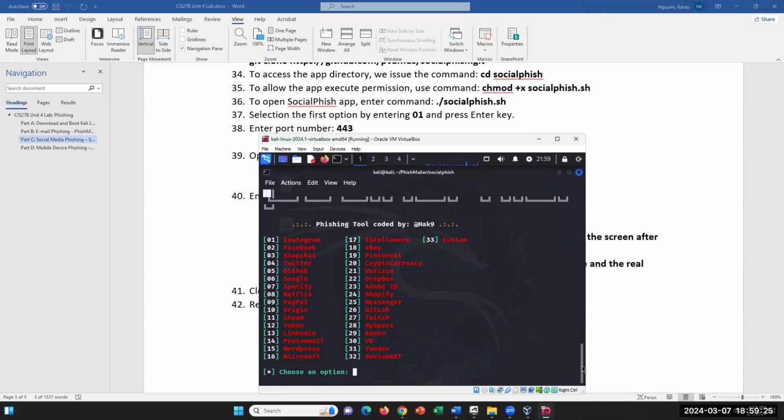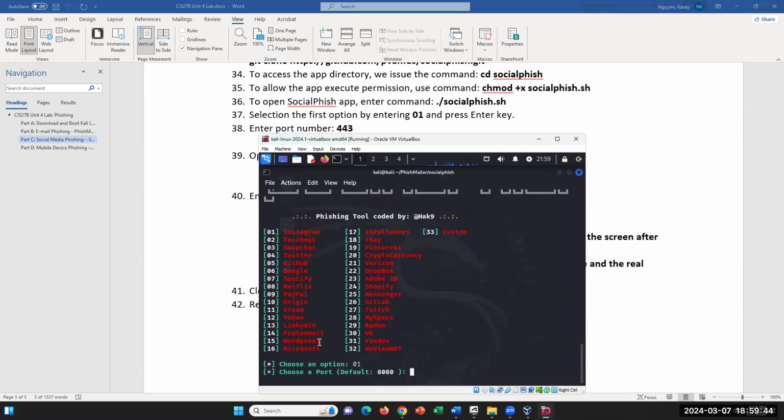You're going to see similarity. They're going to have their logo. They're going to have the menu options. So we're going to do Instagram. We're going to do 0, 1 for the first option, but you're welcome to test the other ones if you like. And then I'm going to do port 443 because the real Instagram is HTTPS, but you can do port 8080 like what they default to.